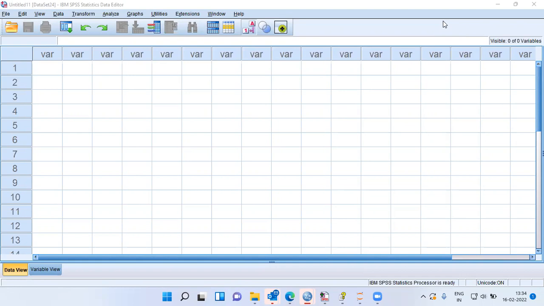The topic for today's video is autocorrelation. Now, one of the important assumptions of regression analysis is that the residuals for consecutive observations are uncorrelated. What happens if this assumption is violated? If this assumption is violated and we observe that the consecutive values of the error term are correlated, it leads to a problem which is called autocorrelation.